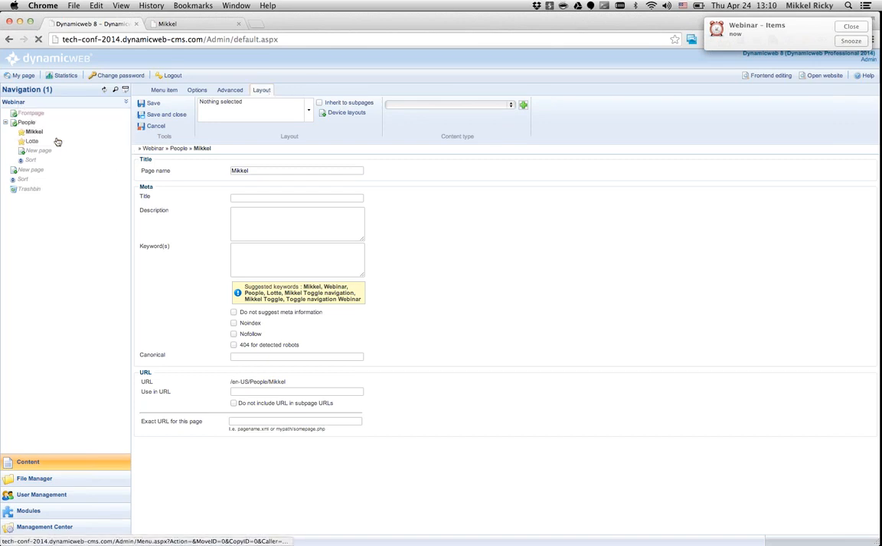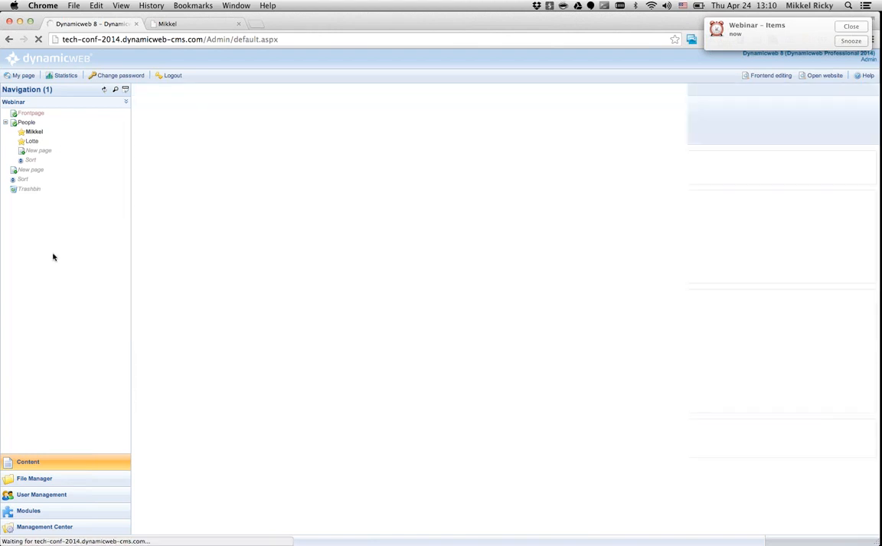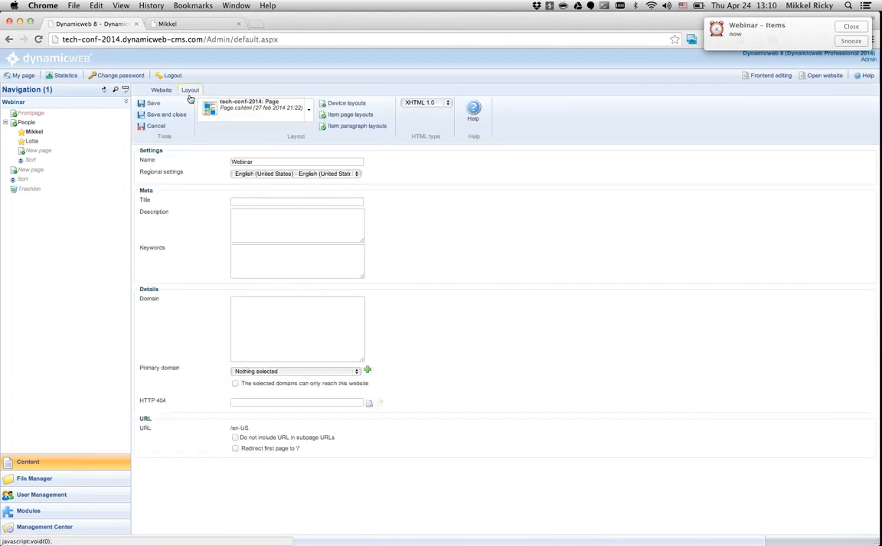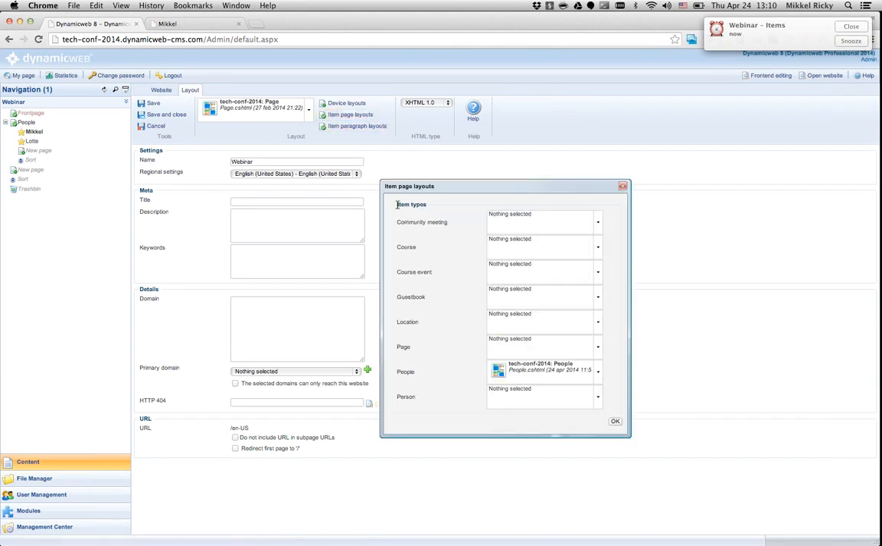Instead, I will edit my website, and then I will go to the layout settings on the website, and then we have an entry here called item page layouts. I click that, and then I see all the items that are available on my website. And you can see here for the people, the pre-cooked item type I've been using today, I already have specified that it should use a template called people.cshtml. It's a razor template.